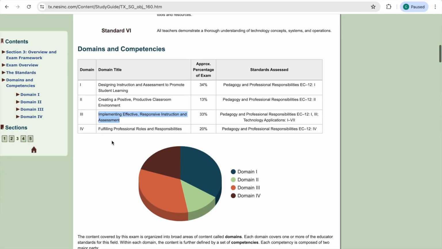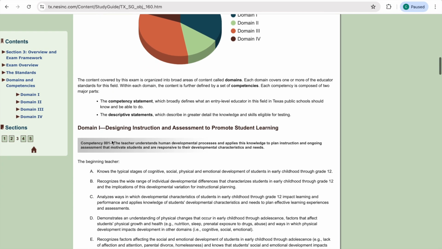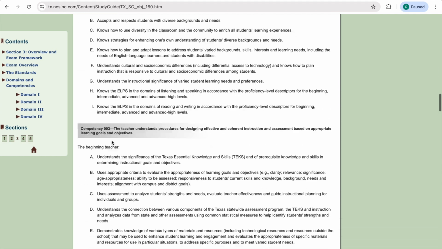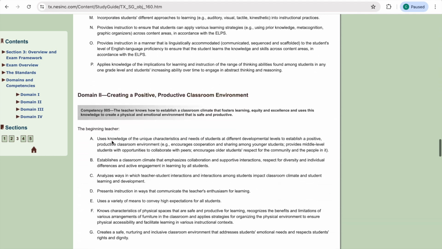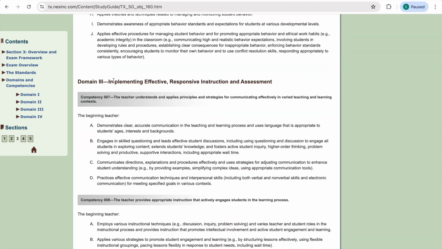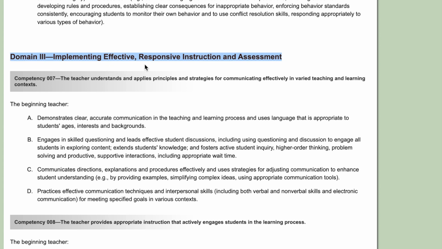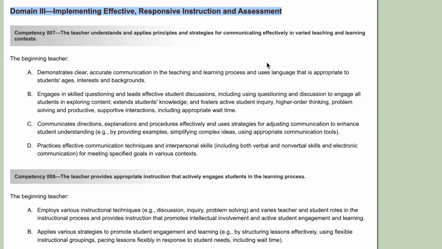Now here we are at the official testing agency website, and if we scroll down to domain number 3, let's go down here a little bit further. We can read this: implementing effective, responsive instruction and assessment. And if you watched lesson number 1 of this series, you might think, wait, I thought we covered this in lesson number 1. And for the most part, we did.